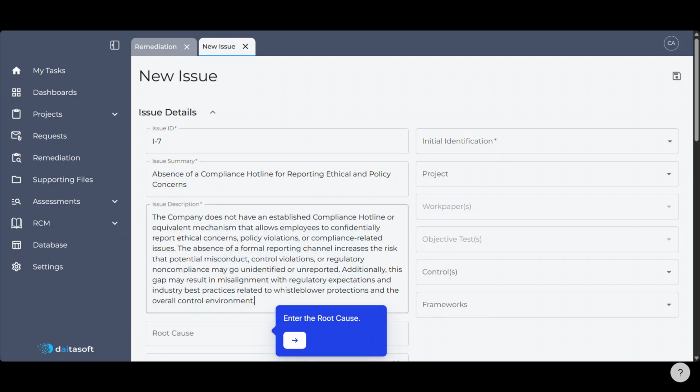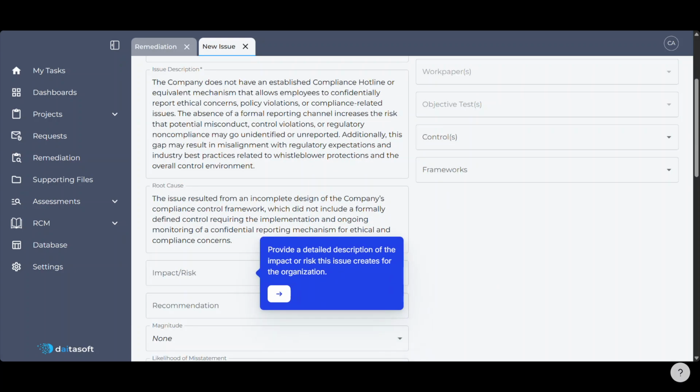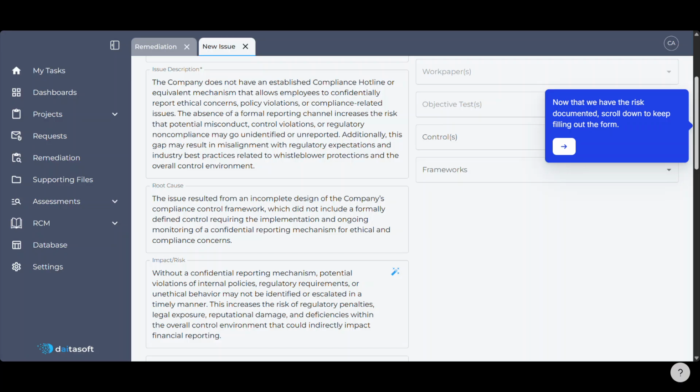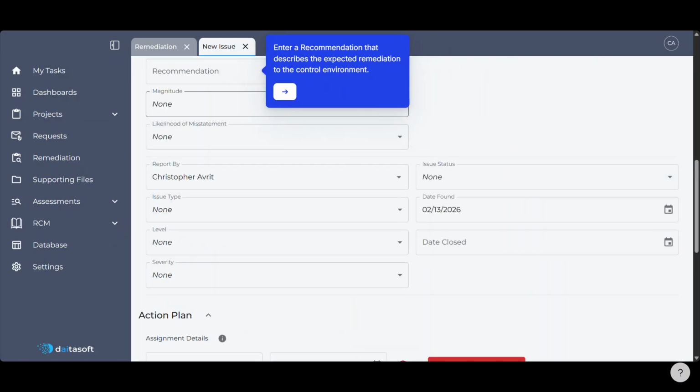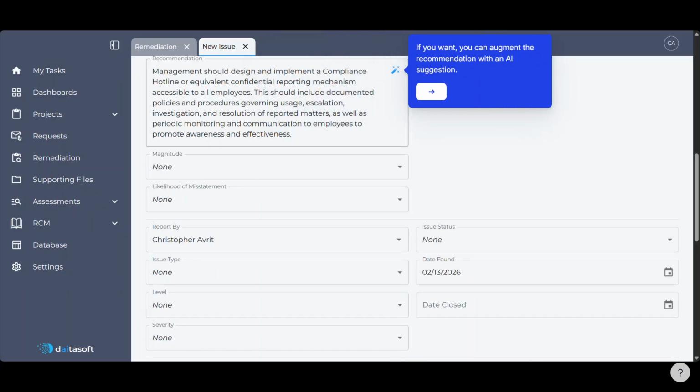Enter the root cause. Provide a detailed description of the impact or risk this issue creates for the organization. Now that we have the risk documented, scroll down to keep filling out the form. Enter a recommendation that describes the expected remediation to the control environment. If you want, you can augment the recommendation with an AI suggestion.